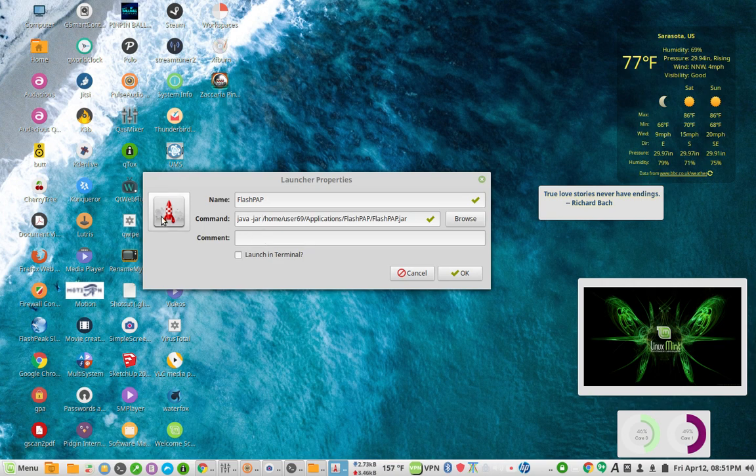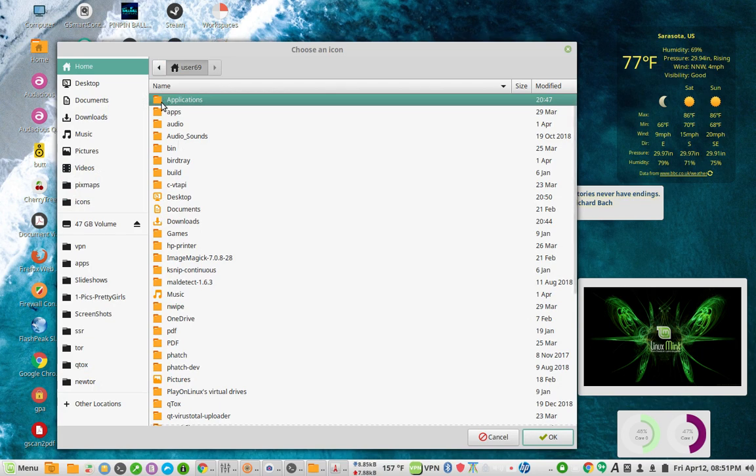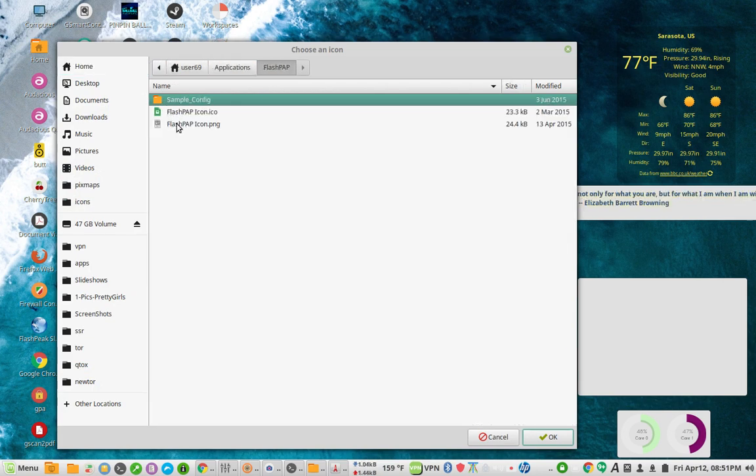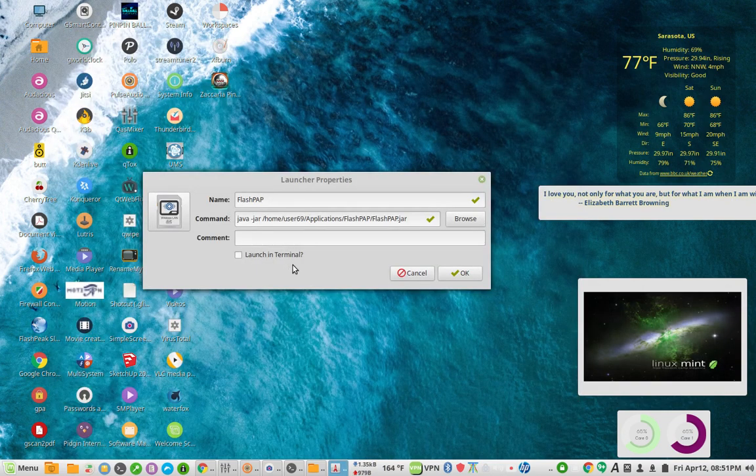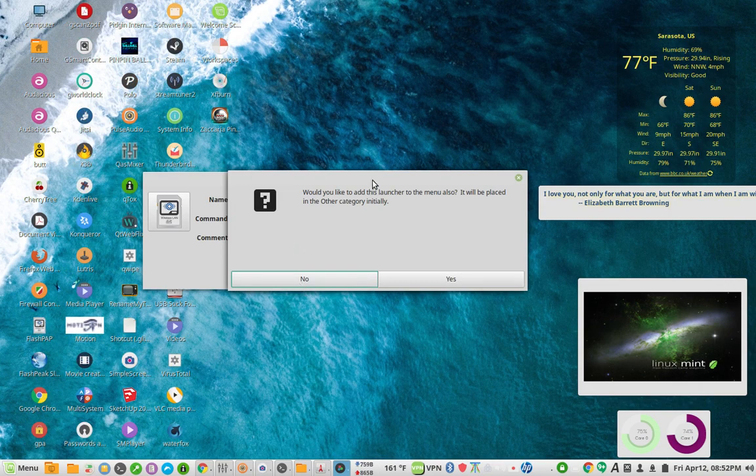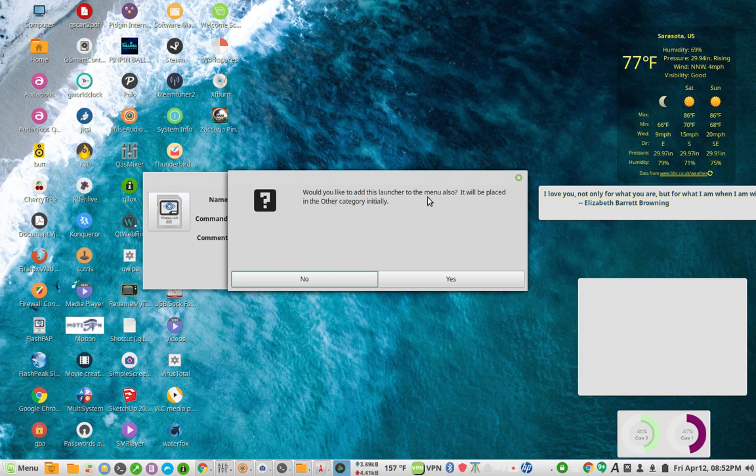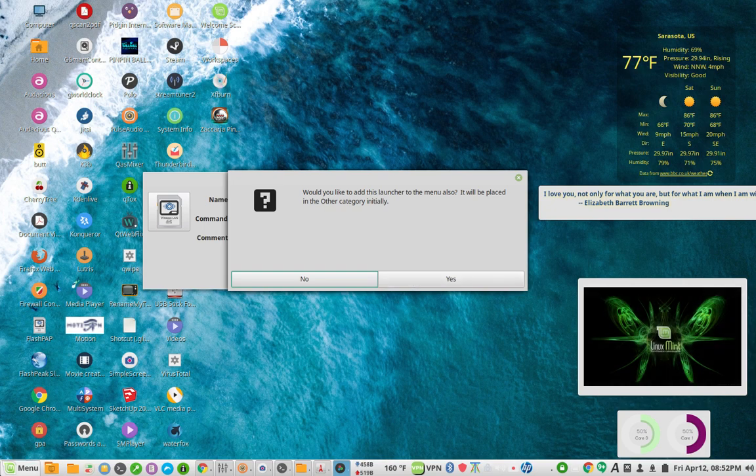Now, if you want to change the icon, you can do that too. I would use the ping file. Okay, and then just click OK. Now, in Cinnamon, they have a cool feature. If you create a desktop icon, a new desktop launcher icon, it'll come up and automatically ask you, would you like to add this launcher to your menu? Well, of course you would say yes to that. And then it'll show up in your menus and your desktop.